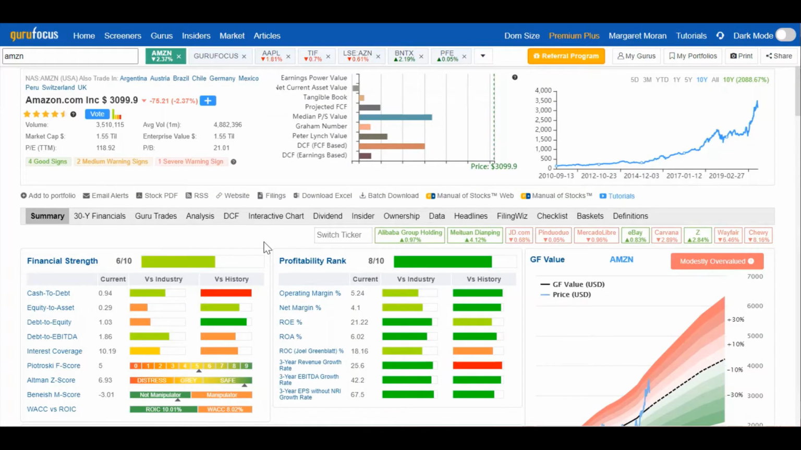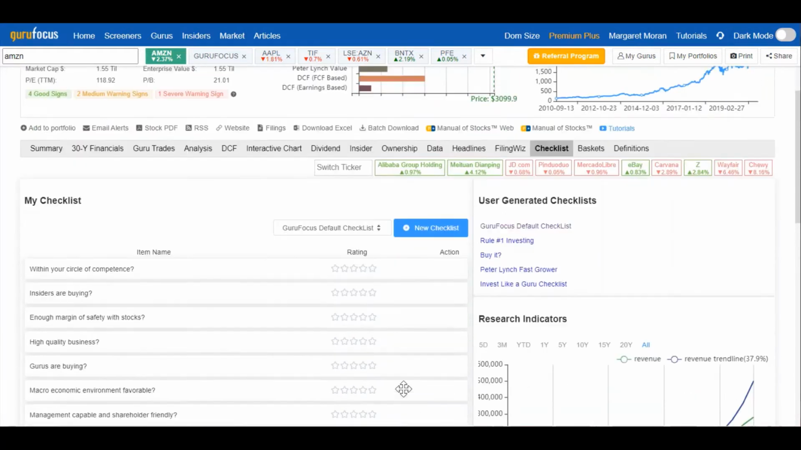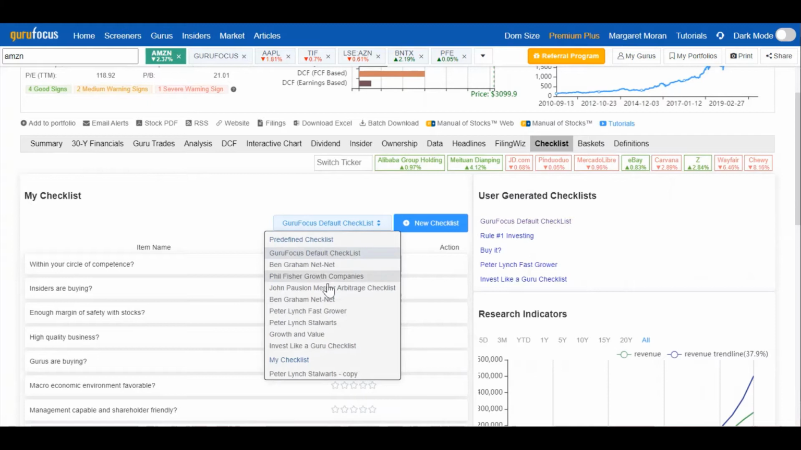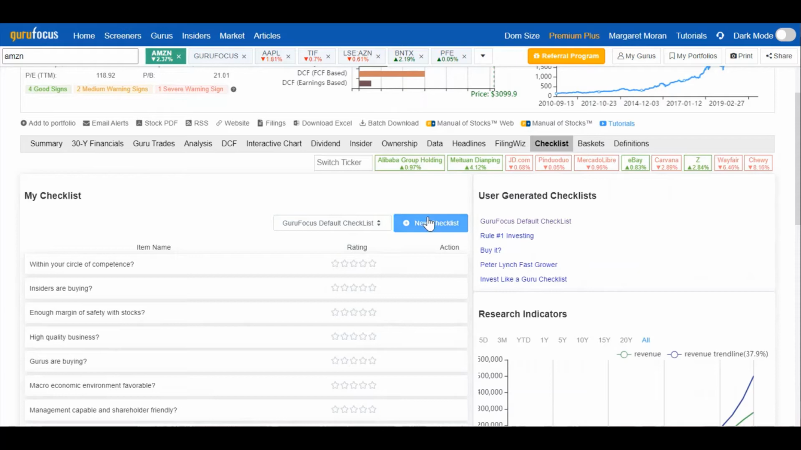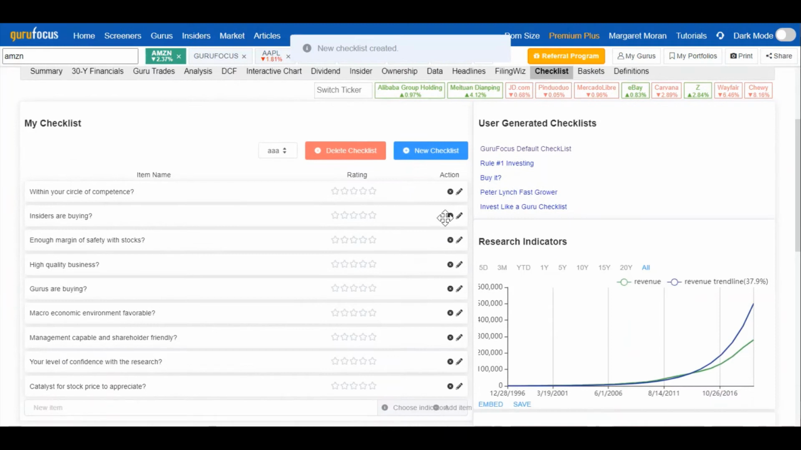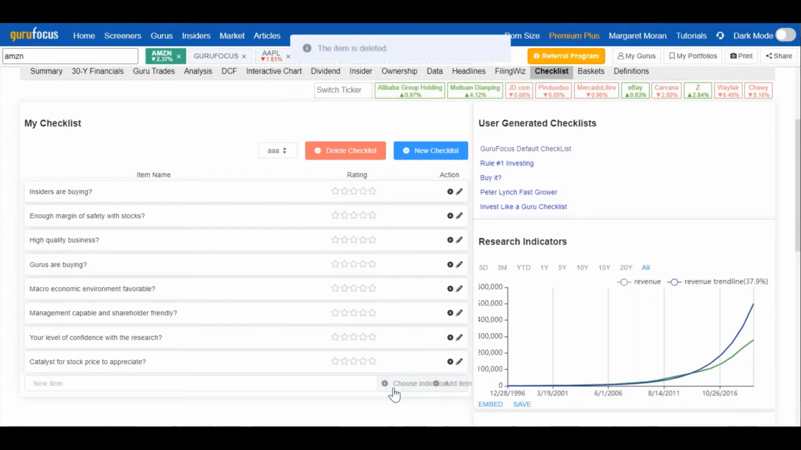First, let's take a look at the checklist feature, which you can find by going to the stock summary page and then going to the checklist tab over here. The checklist allows you to rate stocks based on a certain set of predefined criteria. You can either choose from GuruFocus's list of predefined checklists, checklists generated by other users, or create your own based on adding or subtracting different features from templates. So you see here, when you create your own checklist, you can delete or add things as you would like.